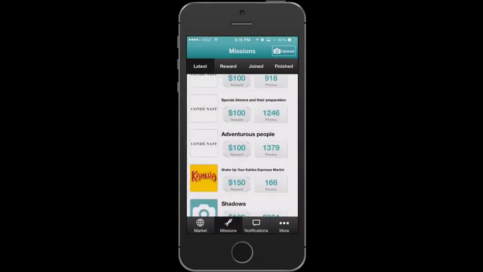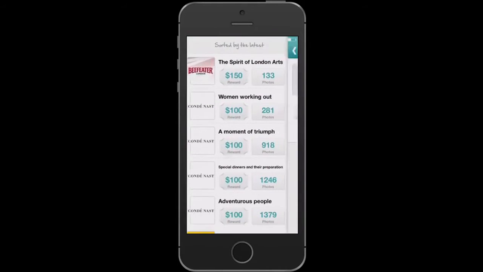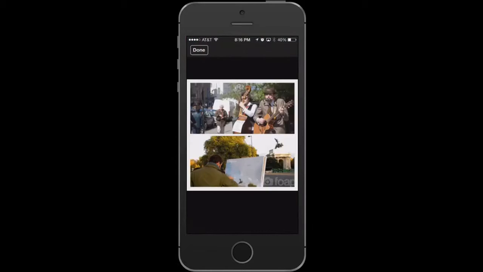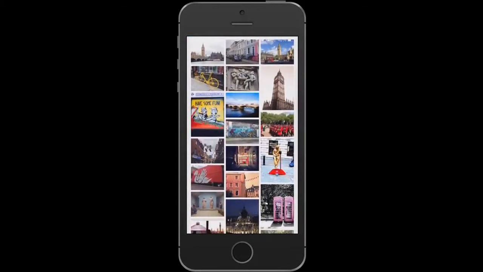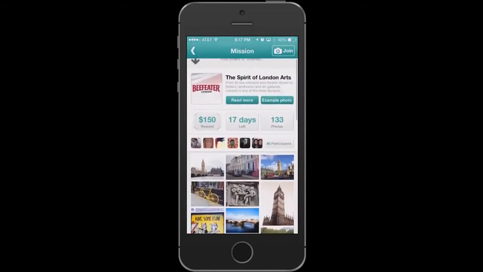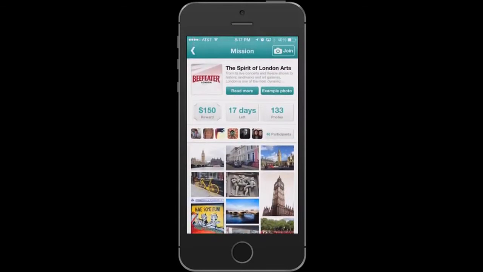Let's use a different one as an example. Let's do the Spirit of London one. All right, there we go. So, it gives you an example of what they're looking for, and then people can upload photos related to that. Now, as you can see, we saw a lot of London photos, so the reason why it was trending was because of this contest.